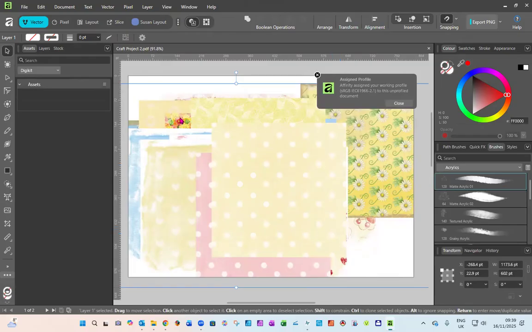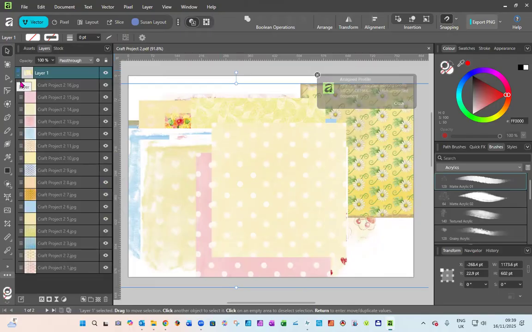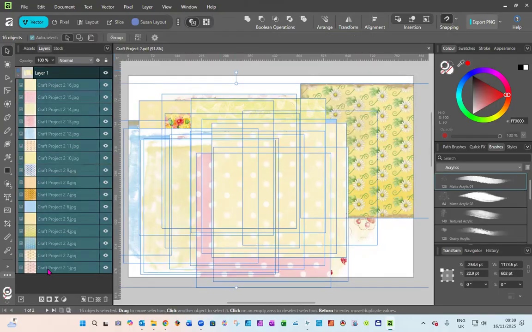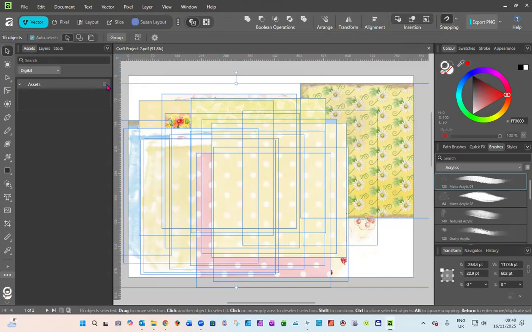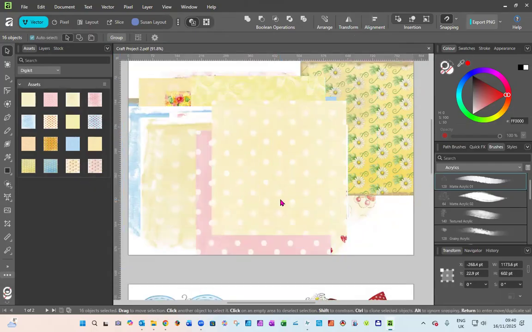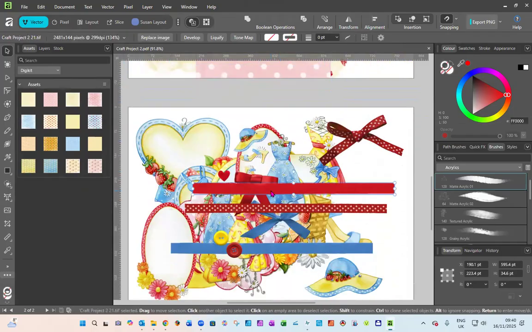Okay, so now I'll look into layers. And then layers, I've got all my pieces in there. So all my materials came in okay. I'm going to just go into Assets and I'm going to say Add from Selection. And there's all my pages in there. I'm going to go to the next page.